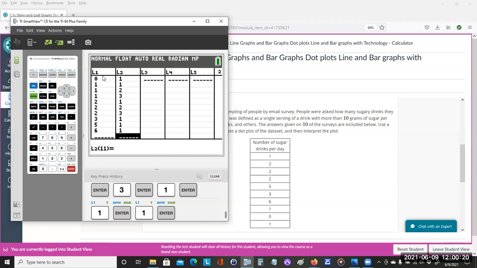The list should have the same number of entries. So it's 1, 1, 2, 3, 1, 2, 3, 1, 1, 1. Looks weird, but when we go to graph, that will make it into a dot plot.